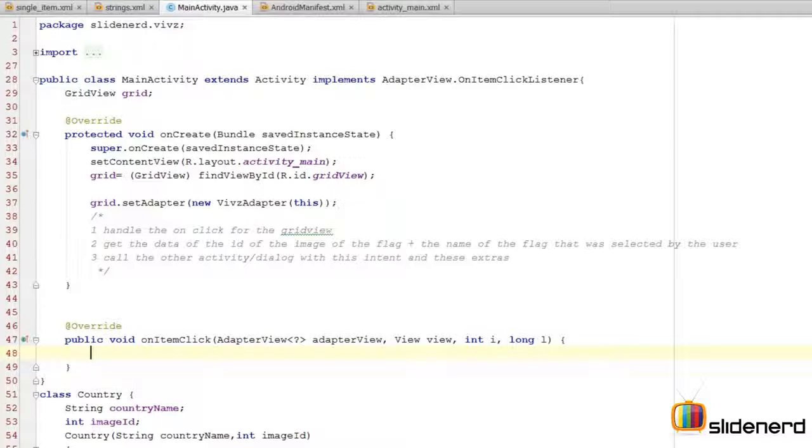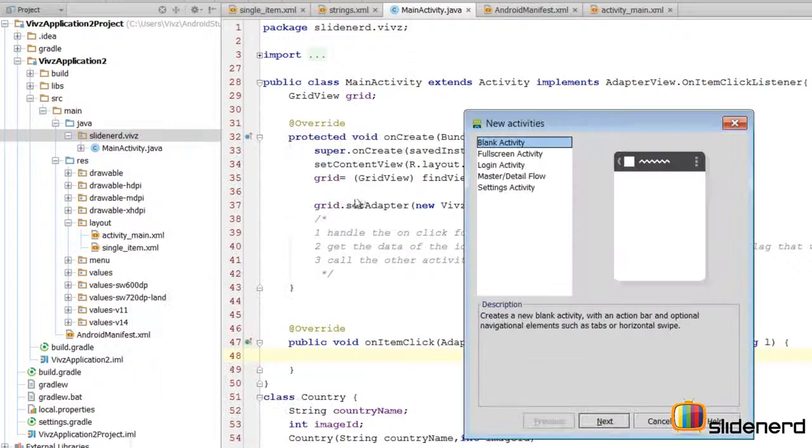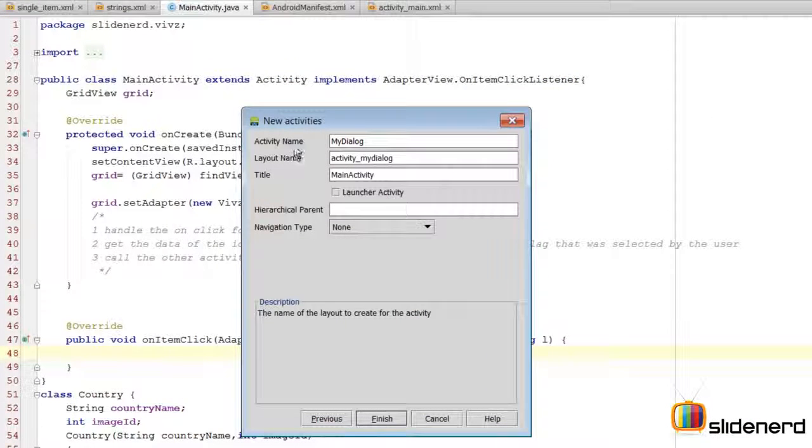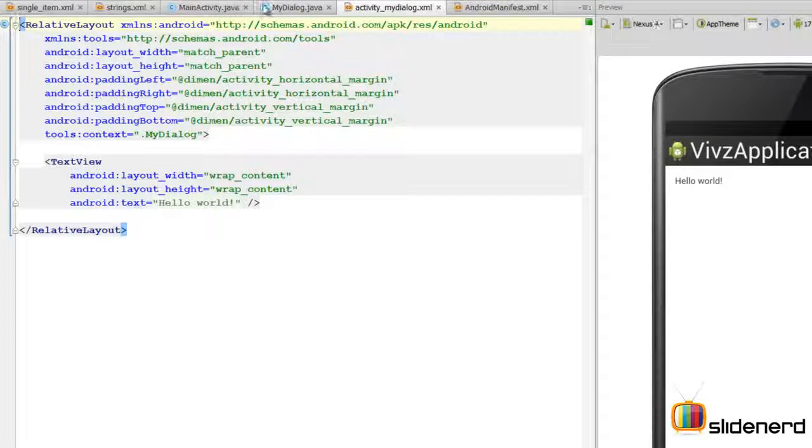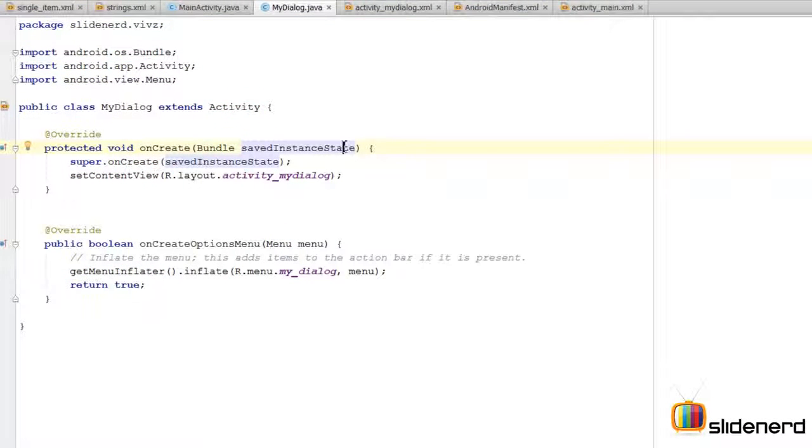So for that, I'm going to go to the slidenerd.vivz folder and make a new activity by saying new activity. I have named the activity MyDialog, and the layout it needs is in the separate activity_my_dialog file. So click finish, click OK. There is probably some error in Android Studio, but don't worry. At this point it's completely done. My dialog has been made.